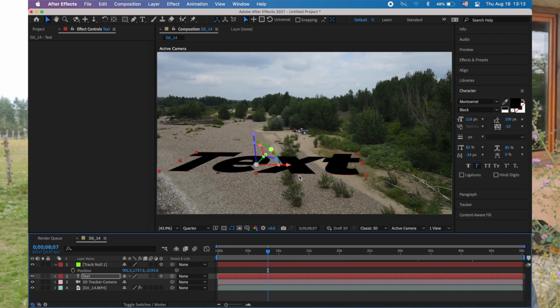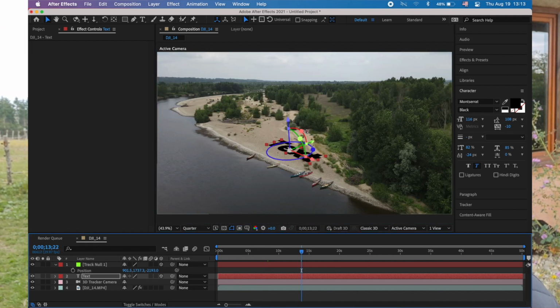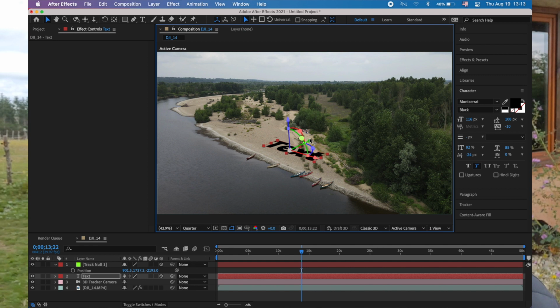So either of these guys are fine for me. So I'm just going to see what looks nice. It looks a nice little parallel. Even after you've chosen your null, you can still move it around.